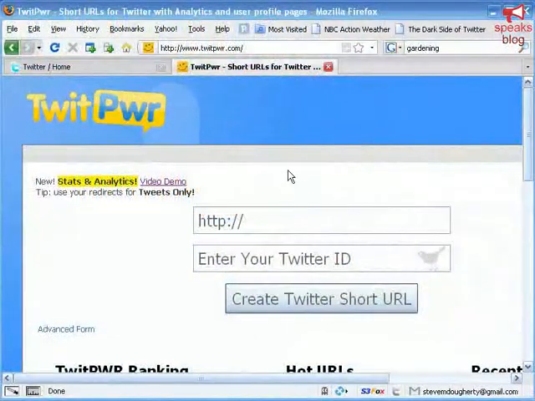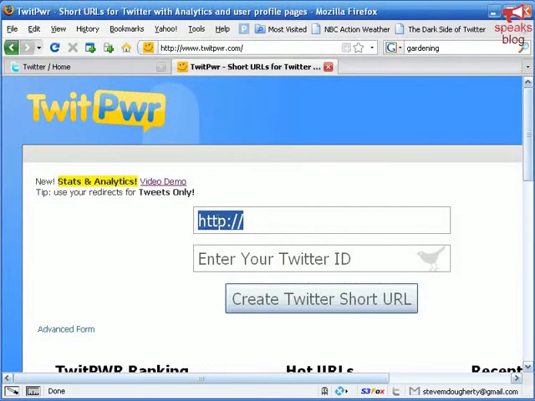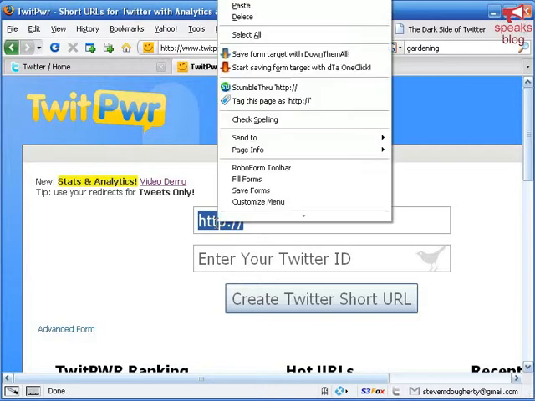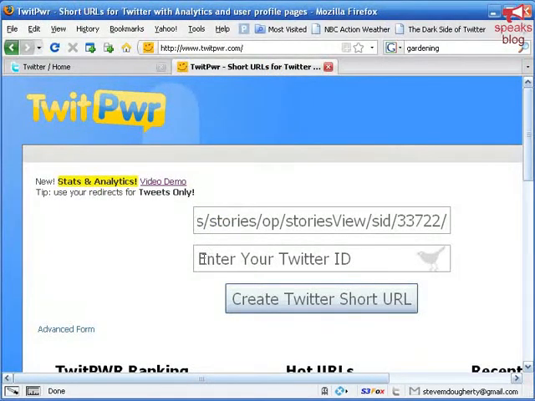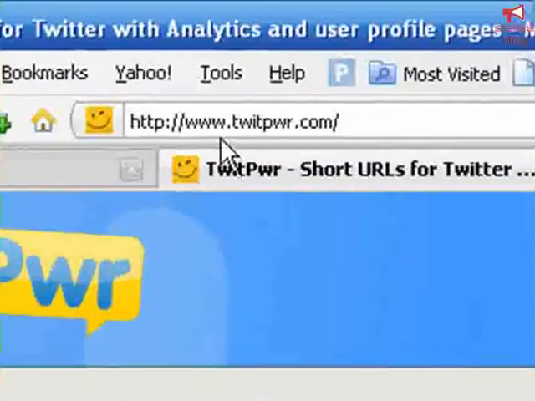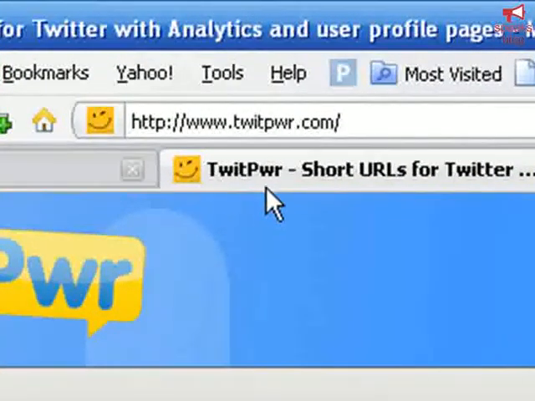Now, TwitPwr is one of those cool sites that I kind of alluded to in earlier videos, that you're able to shorten the URLs to particular websites you want to provide to your tweeple, in your tweets. So, for example, the one rather long URL that we had earlier with the gardening blog, I went ahead and copied that into my clipboard here. We paste that here, and, by the way, let me back up a bit. This is the URL to TwitPwr.